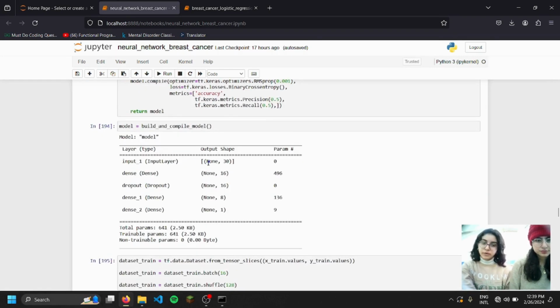So the first one is the input layer, where we have all the features selected in X before. And we have the output, which gives us the probability, one output. Then we have 2 hidden layers, one with 16 neurons and one with 8. And the dropout layer that helps us avoid overfitting.